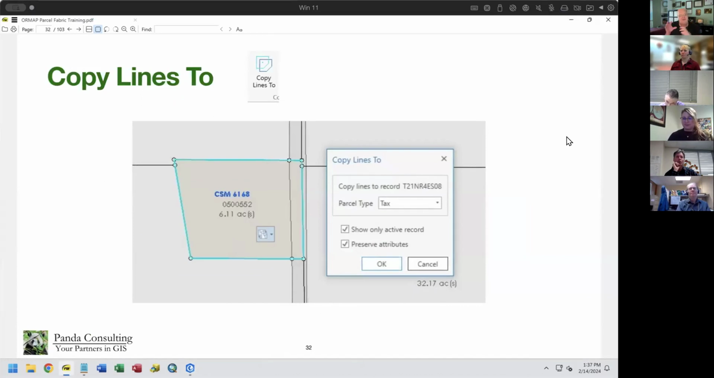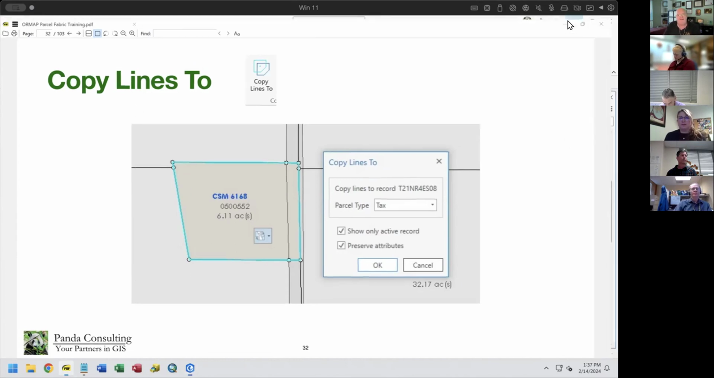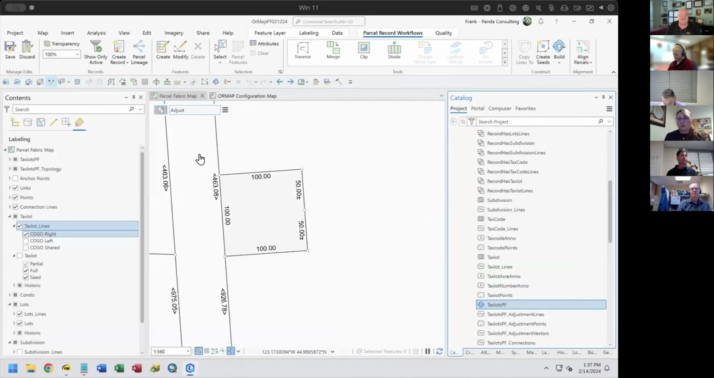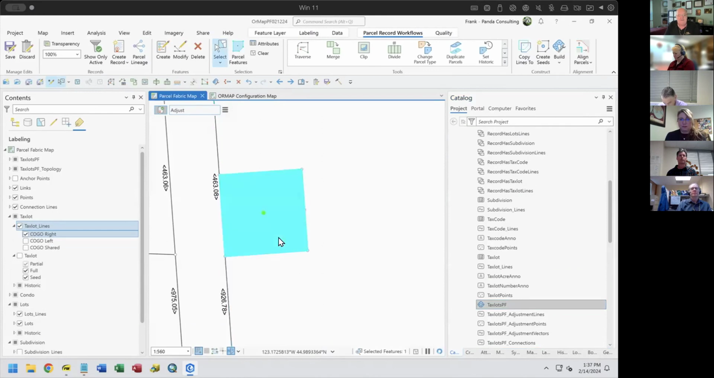Talk about a tool that's a parcel fabric tool exclusive to the parcel fabric. And this is a workflow called Copy Lines 2. Anybody that was involved with the old ORMAP parcel fabric, this used to be called Construct from Parent. Well, what this actually does is it takes a record, and I'm going to go and use this as our parcel.